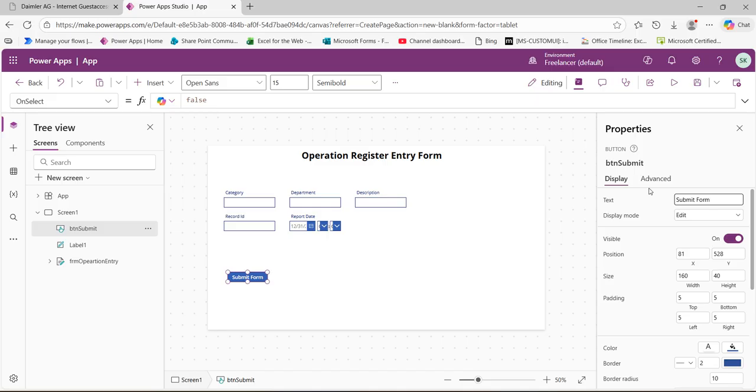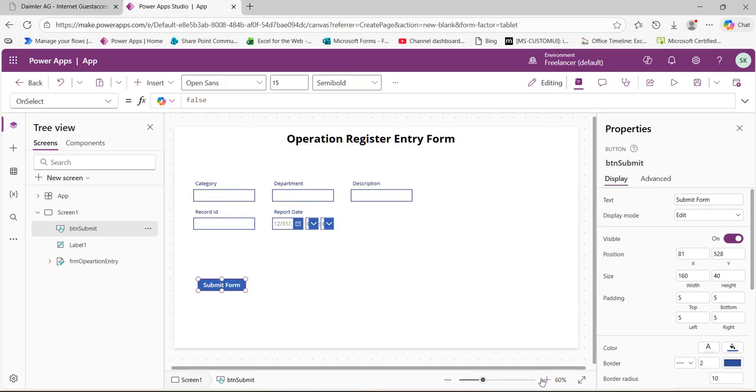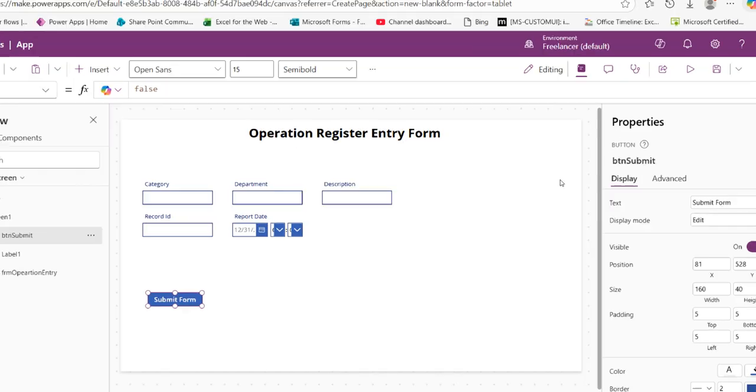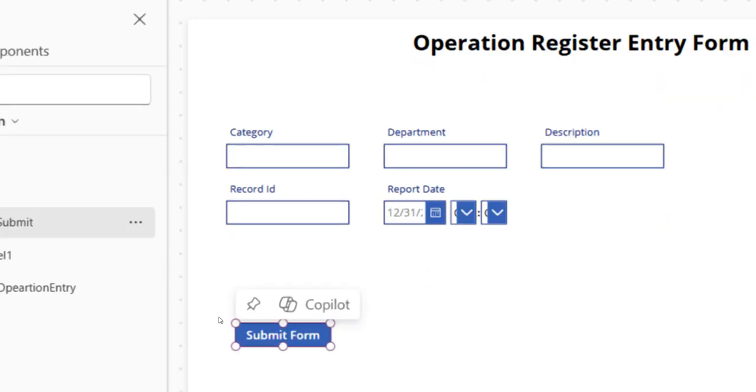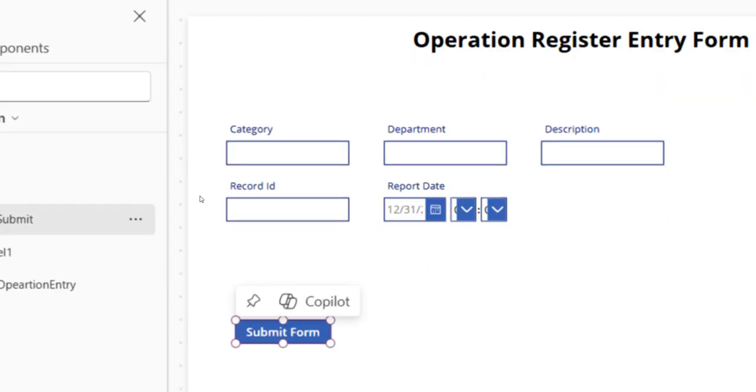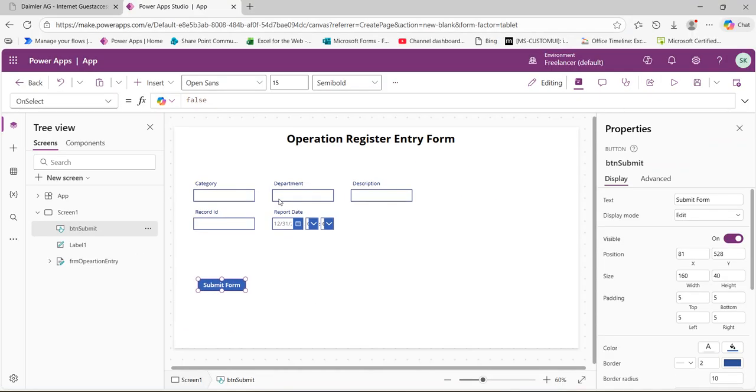For your convenience, I'm increasing the size of the screen. Here I have inserted a button called submit form. When I click on the submit form, whatever I typed here has to be stored in my Excel file. As of now, it will not store. So when I click on this, it should trigger something.